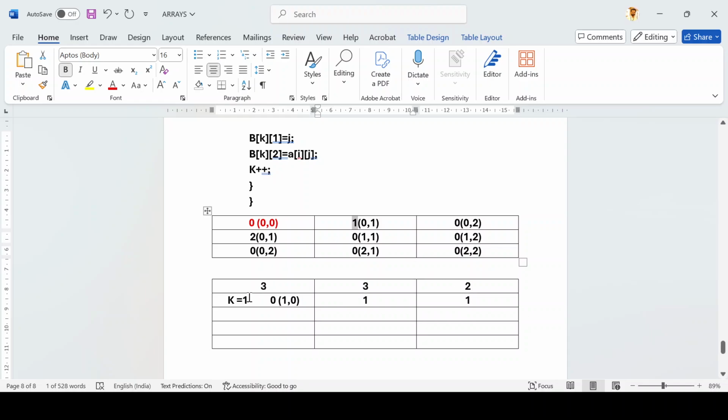So once it is done, I'll increment k by 1, so that it will go to the next row. k is equal to 2 now. Then I will check this a of i comma j, it is 0, so it will not go into the loop. Then it comes over here to 2. So now it will check for 0, 1, and then in the 1 column position, the value is 2. Okay, so this is how the corresponding values will be taken.